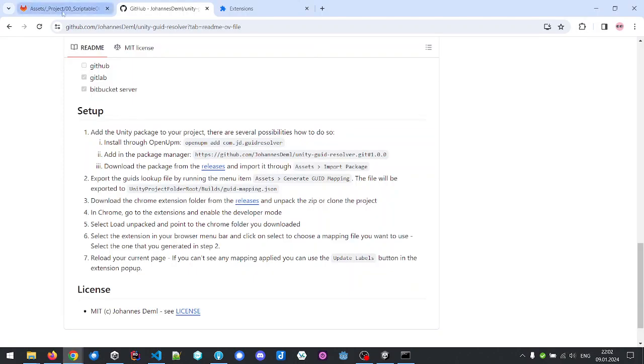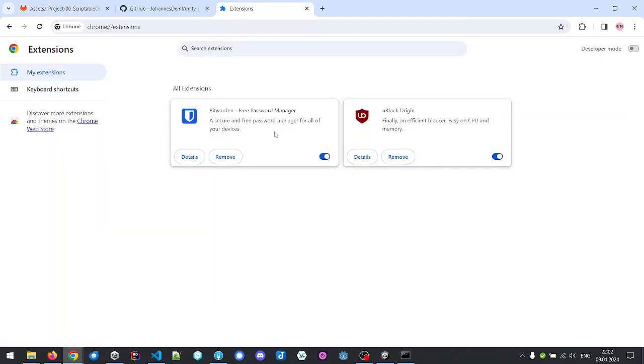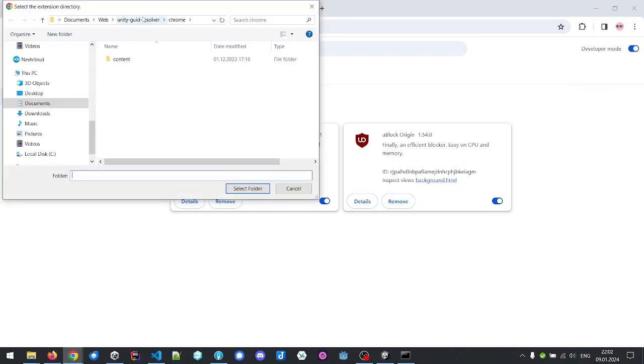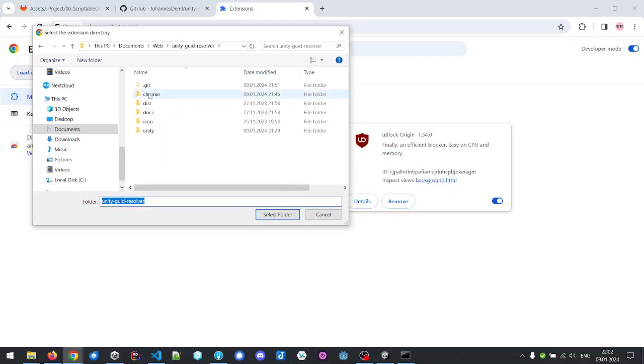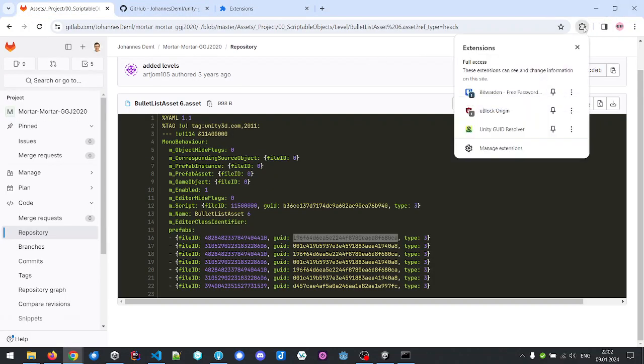Now we have to get this somehow to the browser, and this can be done with the extension I built. For now, I don't have it on the Chrome store, so you can use the developer mode in the Chrome extensions, and then click Load Unpacked, and then select from the Git project the Chrome folder. Just click Select Folder, then you get the Unity GUID resolver, and then you have the extension here.